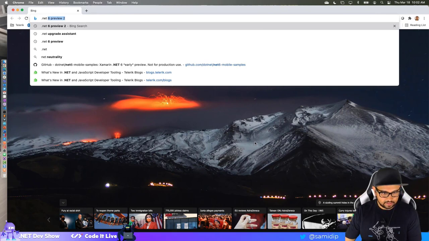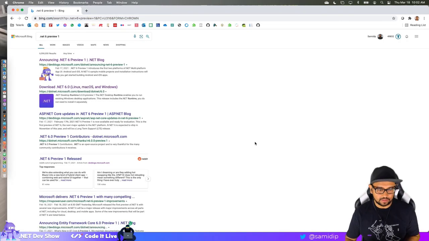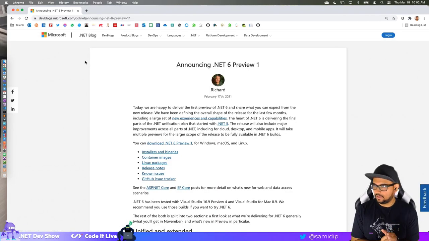So the thing that I want to play with today is .NET, obviously. They had a preview 1 go out. If you're just getting started, this is .NET 6 we're talking about. So yeah, folks, if you are like me, who's excited about the .NET ecosystem, .NET 6 is exciting because it's the future.